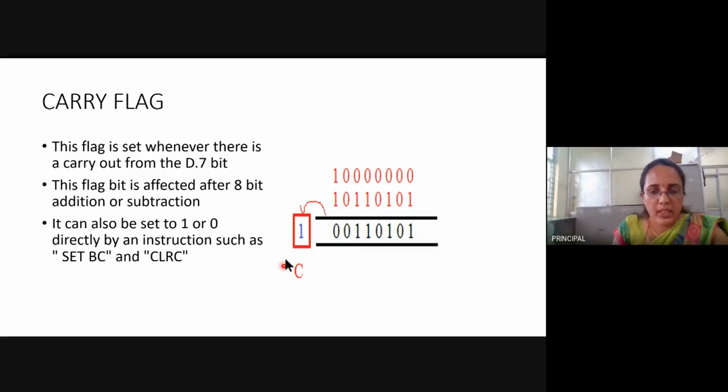This carry flag can be set and cleared by using bit manipulation instructions, like SETB C and CLR C. SETB C means we set the carry flag from 0 to 1. CLR C means the carry flag will be 0. So SETB C and CLR C are the 2 instructions which can make the carry flag 1 or 0. If there is a carry out from D7, then carry is set, otherwise it is reset.